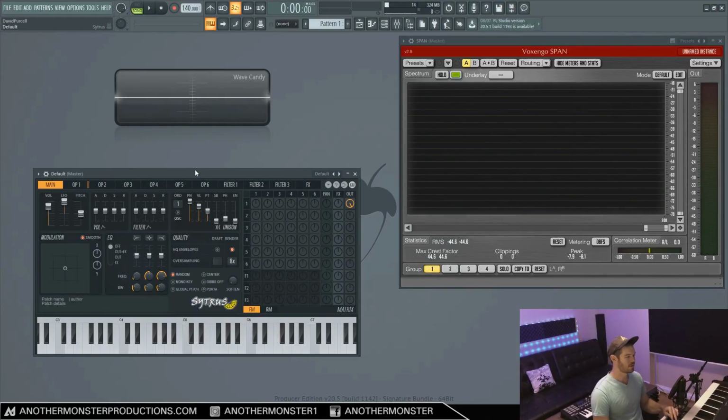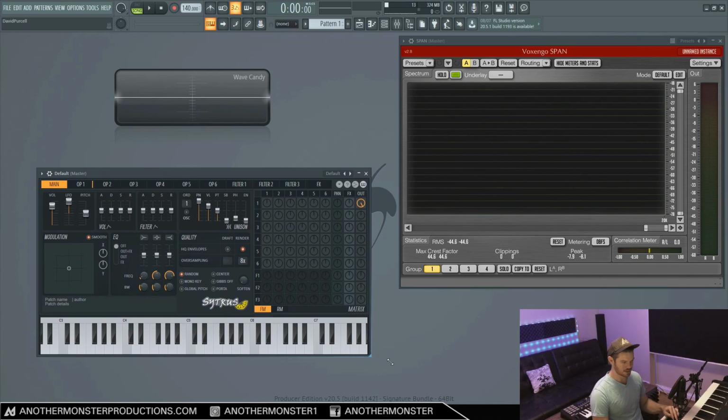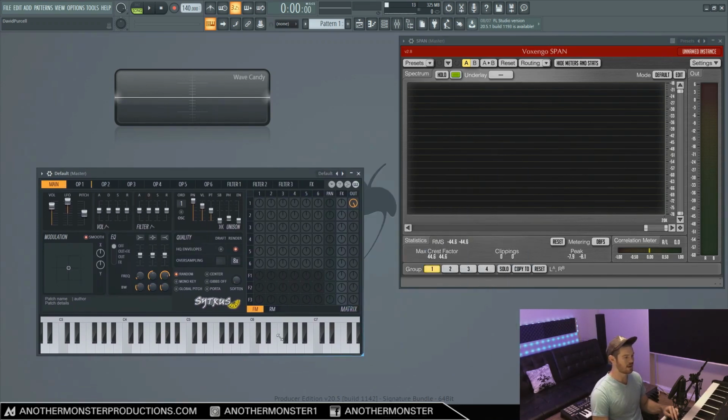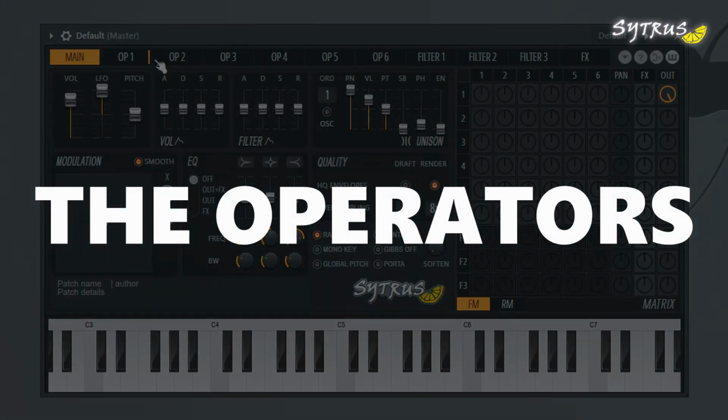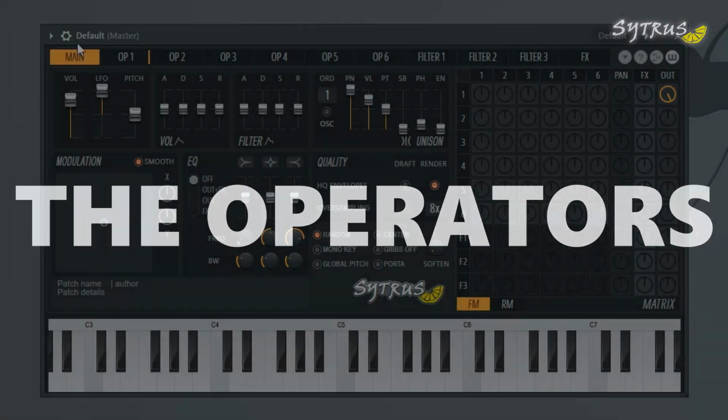Now, fairly recently, they updated this plugin and gave it a new skin, which I'm a big fan of. But along with that update, we actually have the ability to resize this plugin now if you want. Kind of nifty. Now, first things first, I'm actually going to skip over this main tab for now, and we'll kind of come back to that.